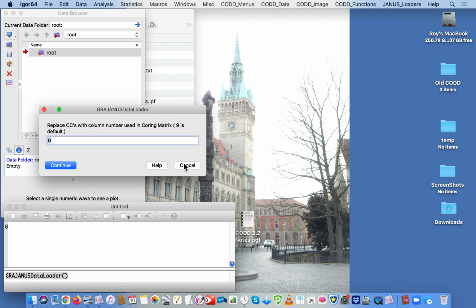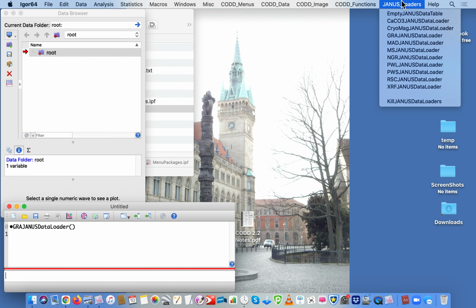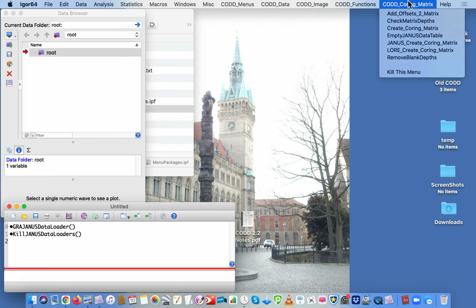Of course, we're not going to run it. And when you're done loading the data that you want, you just go to the bottom of the menu and say kill Janus data loaders. And it works the same for any of the other menus.